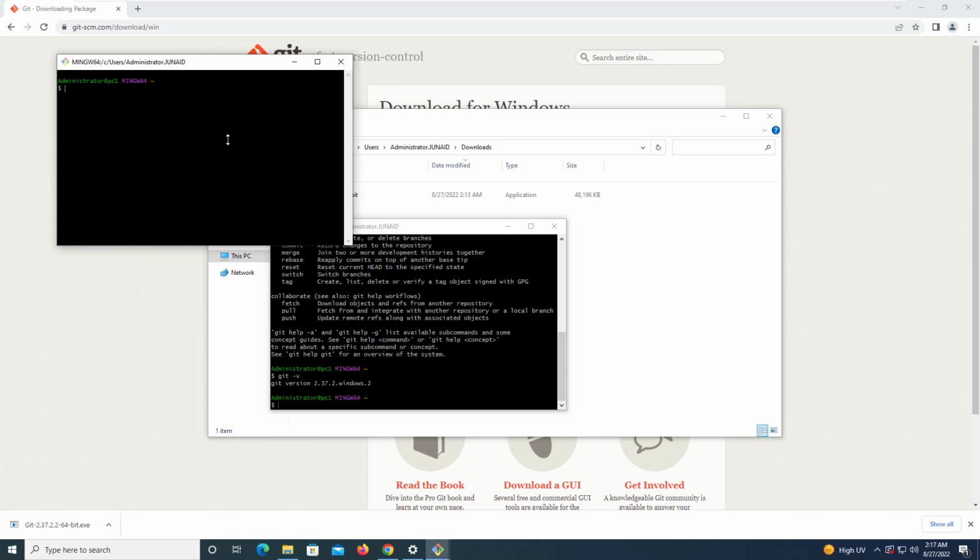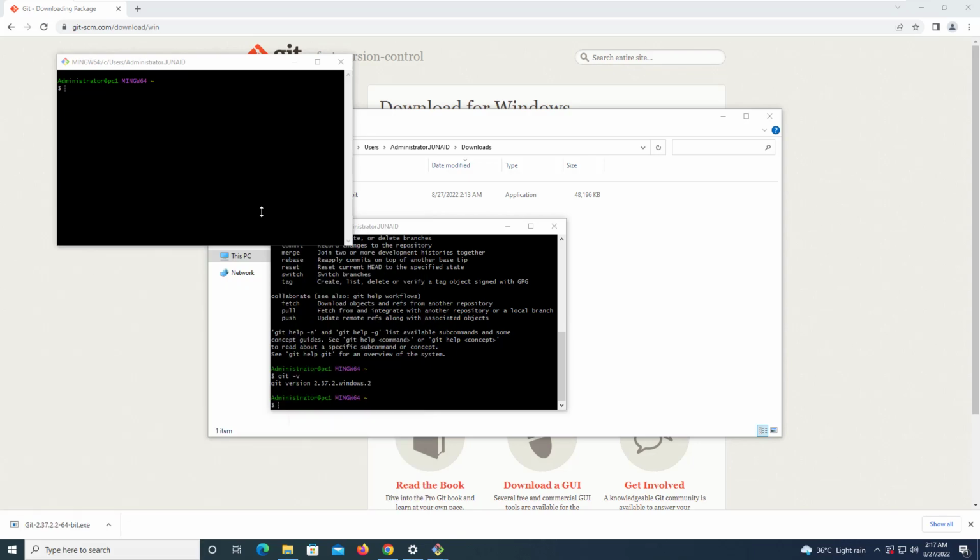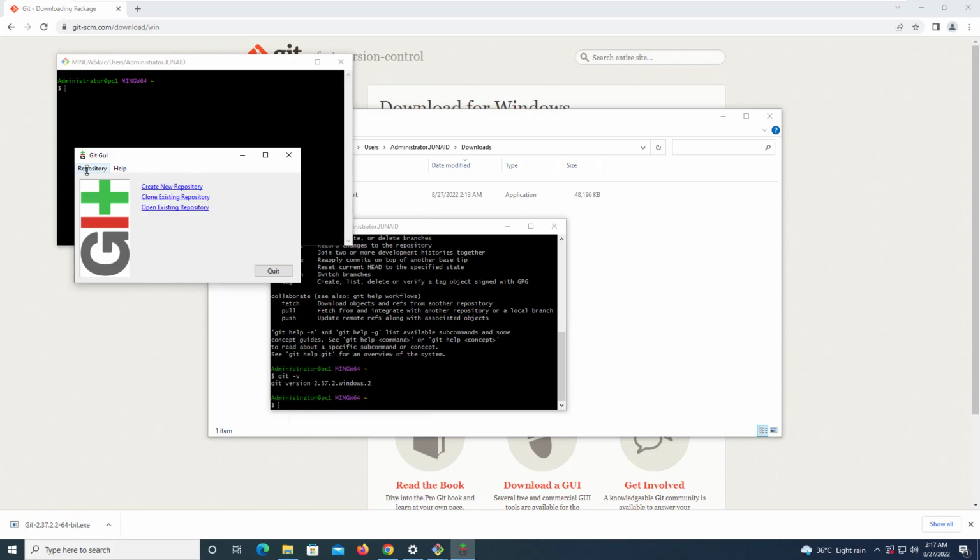Git Bash also comes with a GUI option. In case you are interested in that, you can type in Git GUI in the search, and you will get this application. From here, you can create a new repository, clone existing repositories, open existing repositories right from the GUI essentially.